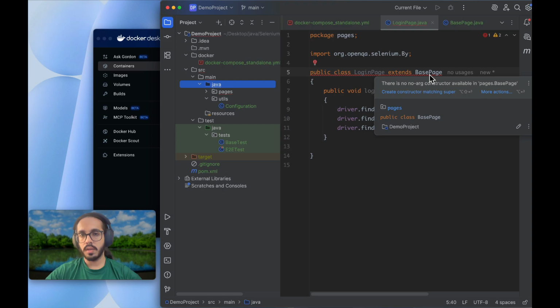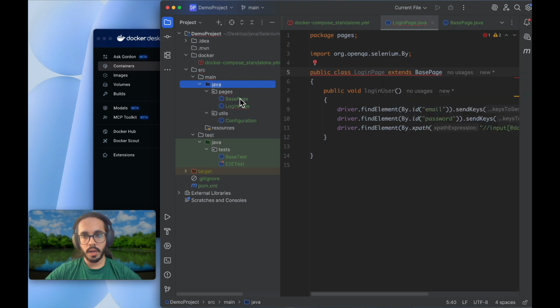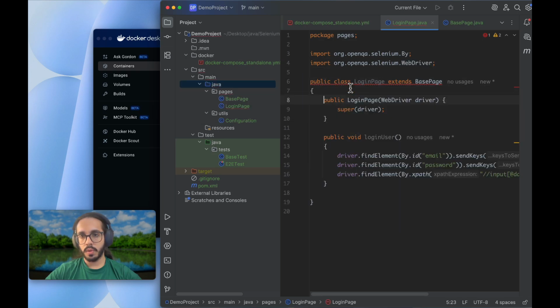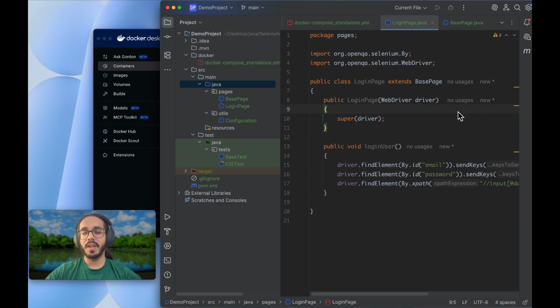Okay, so let's move it inside the pages directory. Once we move it to our pages directory, if you hover over the error, it will say create constructor matching super. So we'll do that. And why did I create this class? Because it will give me a basic skeleton that needs to be followed inside all my classes. Okay, so that is why I have created this one.